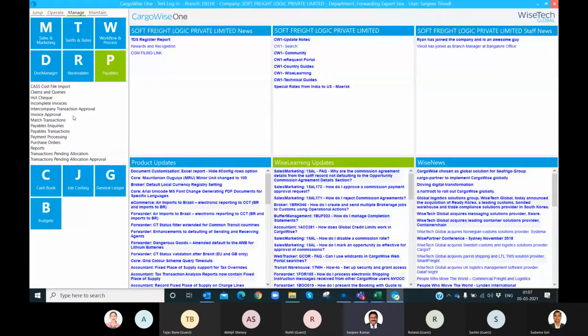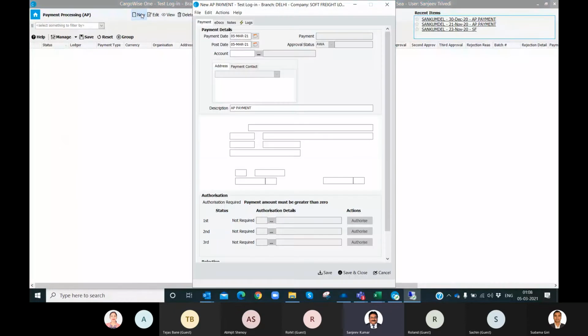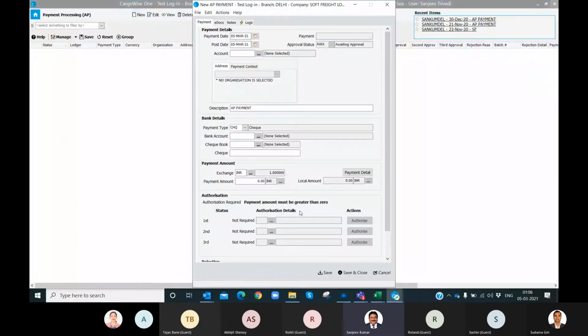Payment processing is also there inside CargoWise for payables. If I click here, go to new, you can see at the bottom authorization first level, second, third. So those kinds of payment processing approval matrices can actually be configured inside CargoWise, just for payment processing.